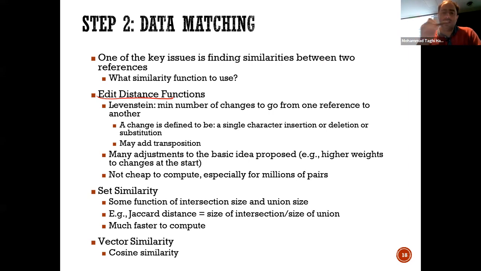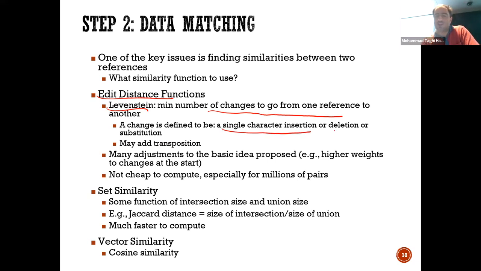The most famous one is the Levenshtein distance. It's the minimum number of changes to go from one string to another one. What are these changes? It can be a single character insertion or deletion or substitution.